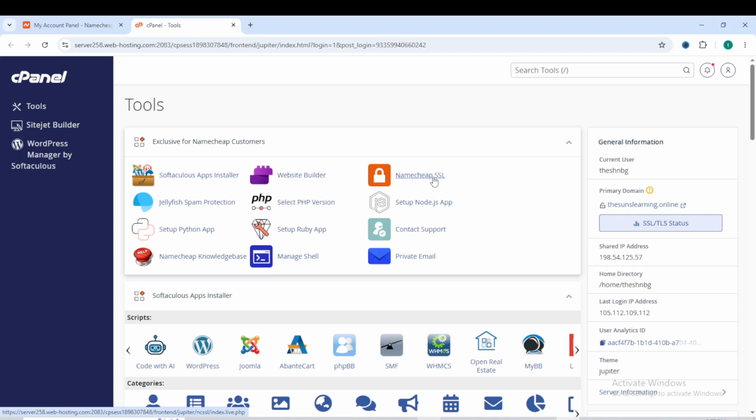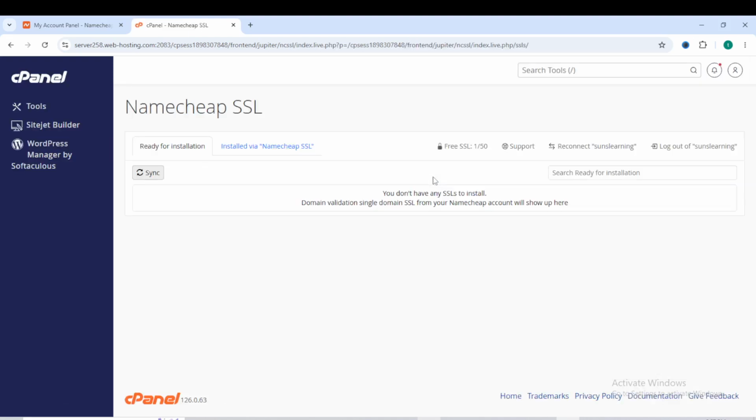Sometimes it goes automatic, but if it did not go automatic, you click on Namecheap SSL. Why? Because you are going to install your WordPress in either an SSL secured website or non-SSL. But in this particular video, I'm going to show you how to install it in non-SSL. Then inside the WordPress dashboard, you will convert it to SSL in case your SSL is activated later.